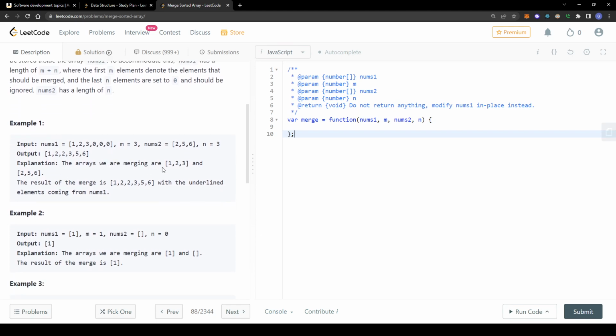And then when we merge them, it'll come out to like this. So let's go ahead and code that out. It'll make it much more sense in just a bit.